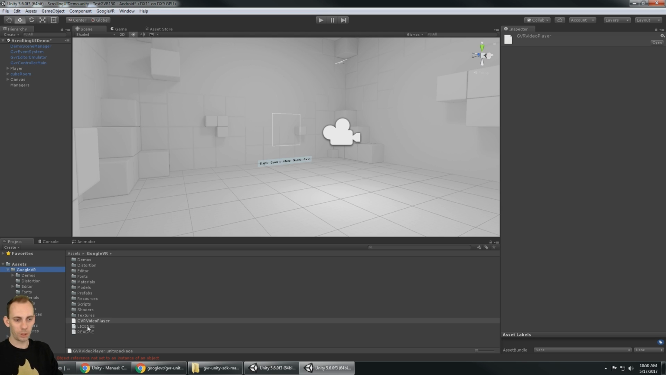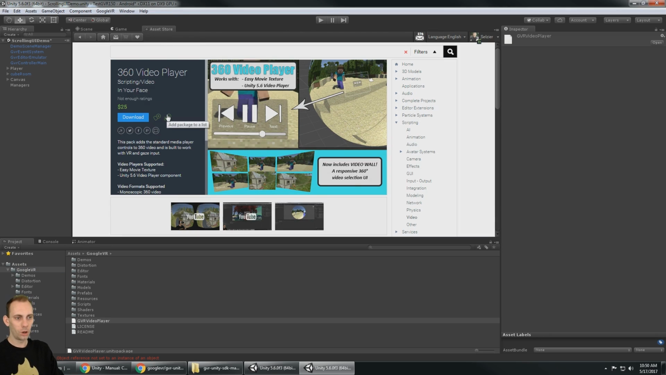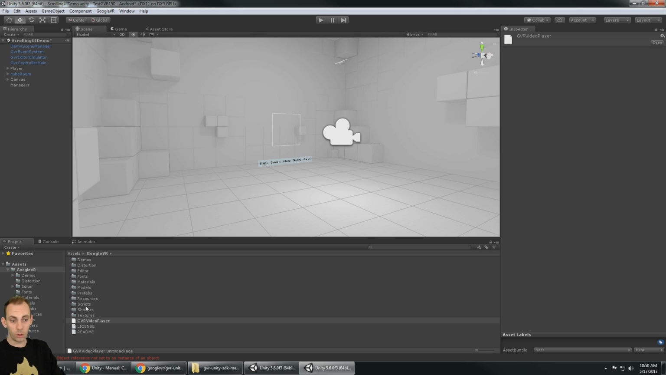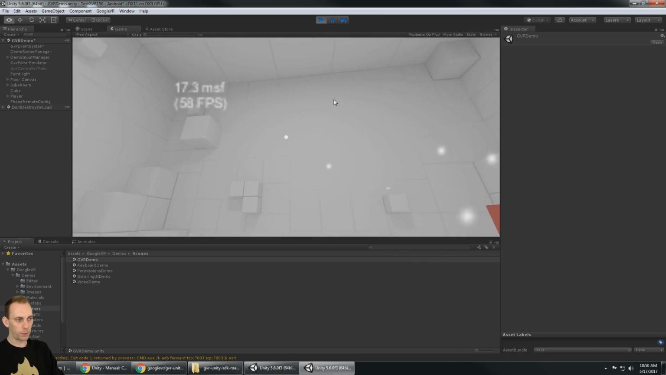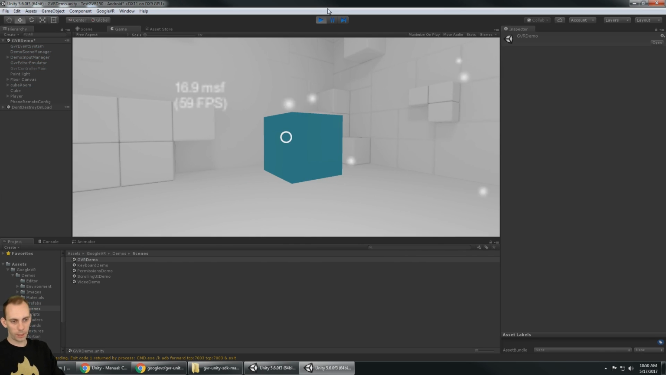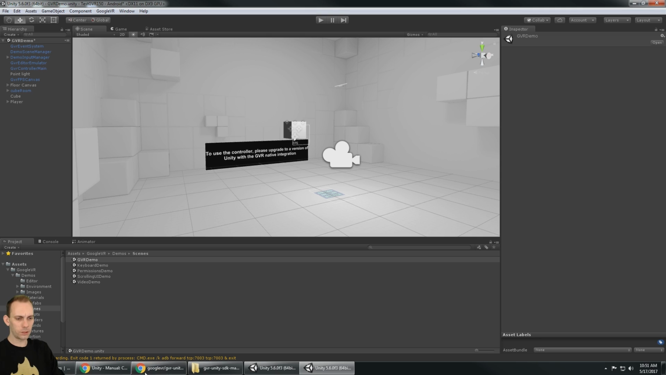I just haven't been able to get it working, and I ended up using Easy Movie Texture or the Unity 5.6 video player component and put that onto a sphere with some controls, and then I made that available on the asset store because that seems to work pretty good. So the only demo that I'm able to use here is the GVR demo, which is the same old teleport the box around demo. And other than that, this is all stuff that has to do with the Daydream.